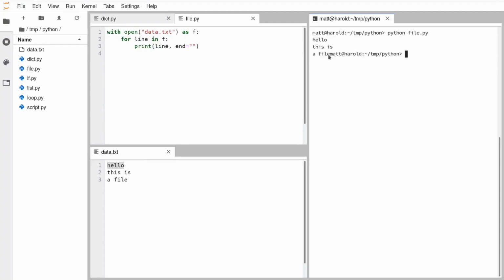So it's printed it. It hasn't printed a new line after a file, and then it's printed my prompt straight away afterwards. So that looks a bit messy. So let's see if there's another way we can do this. So maybe instead of suppressing the new line that's coming from the print statement, we instead suppress the new line that's coming from the file.